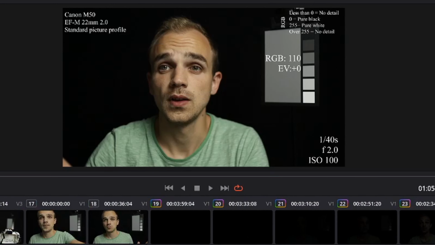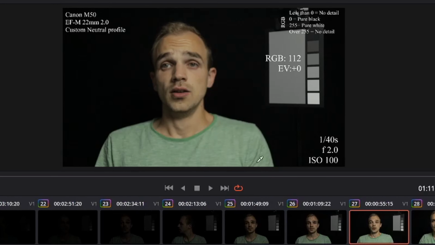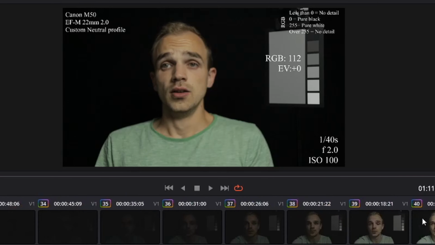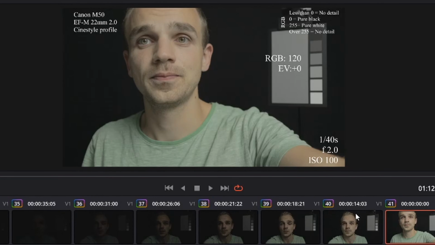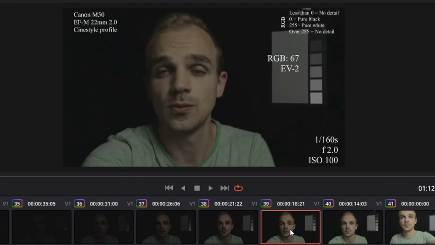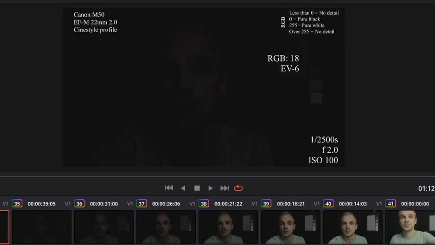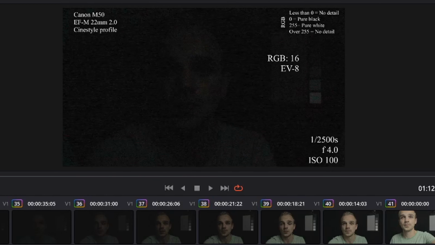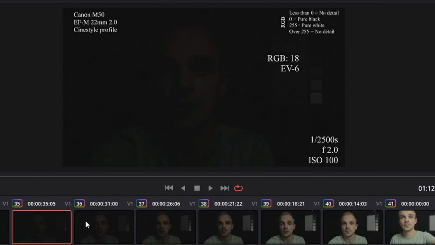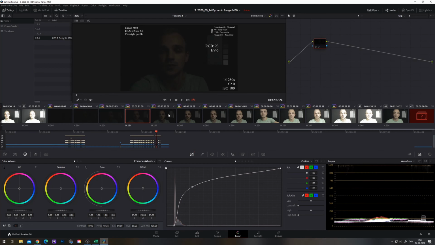So I got a custom picture profile in the neutral, and I got the Cinestyle installed. We're going to compare the three of them. You can see I did the same testing, and you might have noticed that the RGB value here on the Cinestyle is not really dropping, and it's containing way more information. Also, if I apply my grade here, you can actually get more information out from the Cinestyle in these extreme underexposed cases.